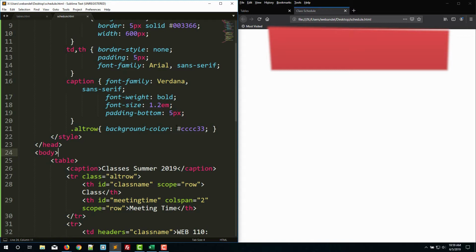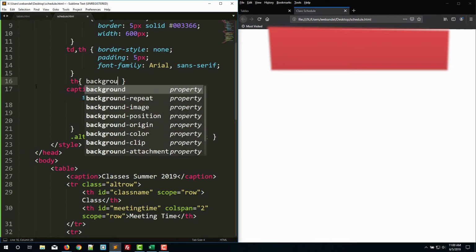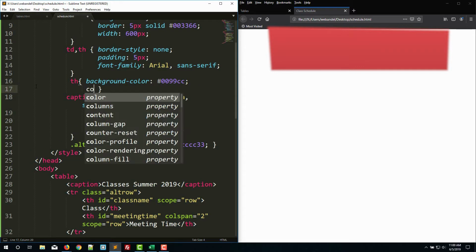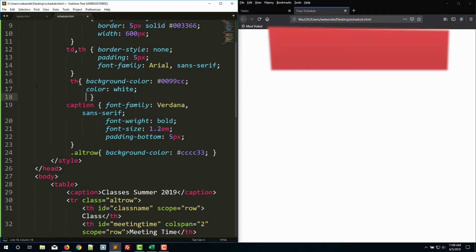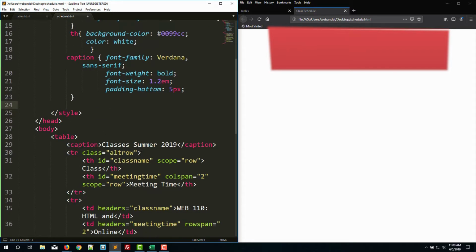I'm going to have us go and add a few more styles. So let's add a TH specific style after our TD, TH. Here we'll do background color 0099cc. And then we'll also add color white to it. We'll remove this class, and so if you wanted to, you could go ahead and you could remove it from your HTML as well.